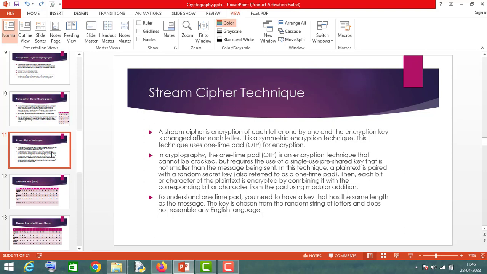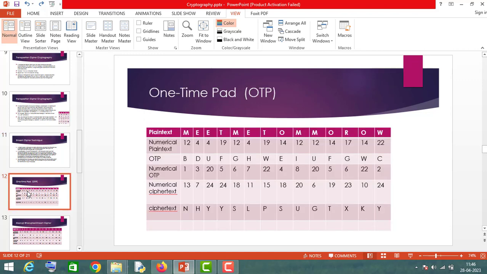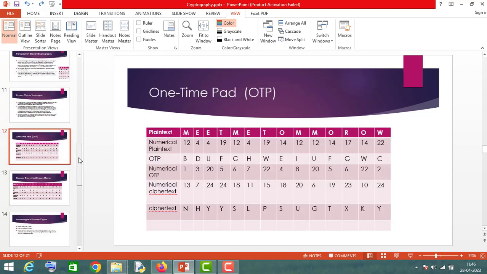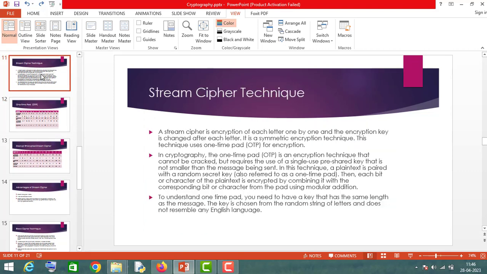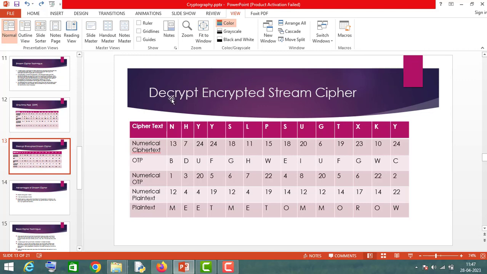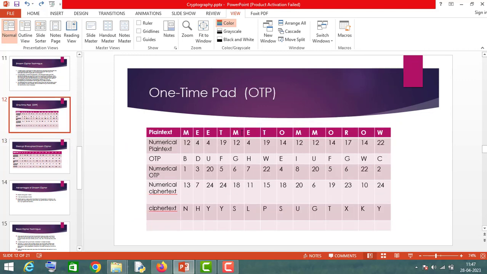If you want to read this, you can pause the video and read this message, but I will take you to the practical demonstration of how this is done. So this is the one-time pad, OTP. Suppose you want to encrypt the message "meet me tomorrow". So the plaintext message is "meet me tomorrow".